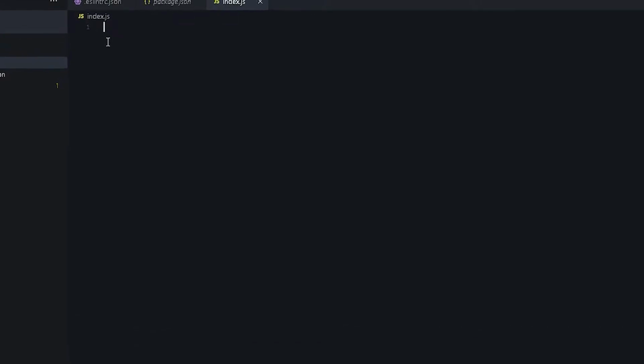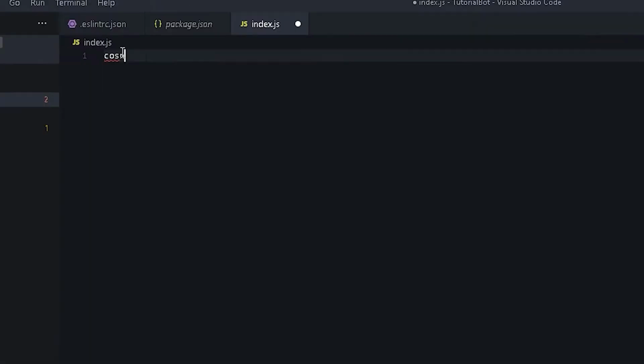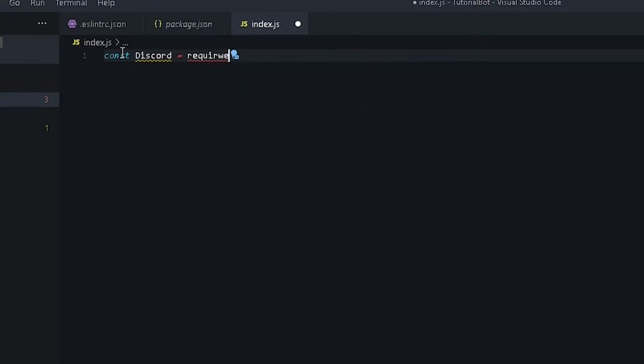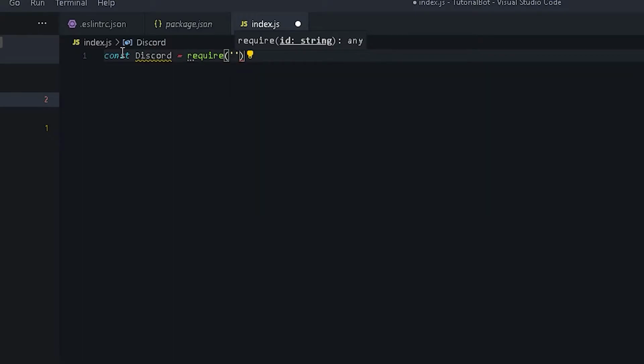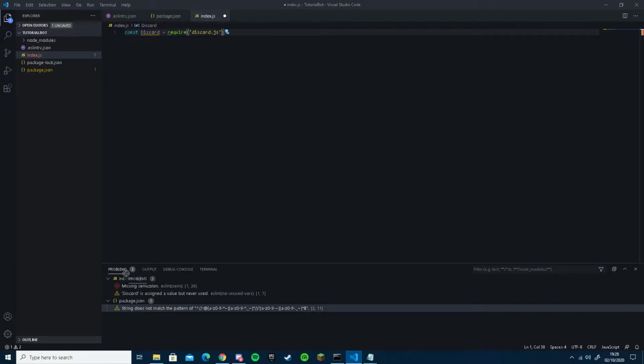Right, so we want to get the bot up and running, so it's pretty simple. I'm going to start by typing const discord equals require, then open bracket, and single quotes, and then you want to type in discord.js and end with a semicolon. By the way, if any of the code updates, I will go back and let you guys know.